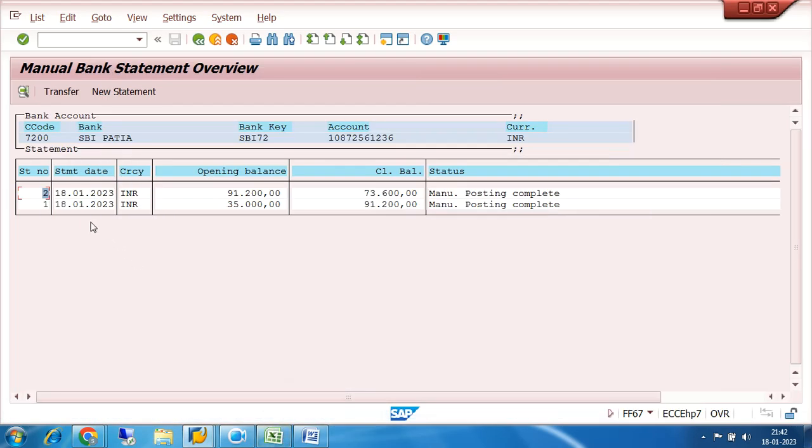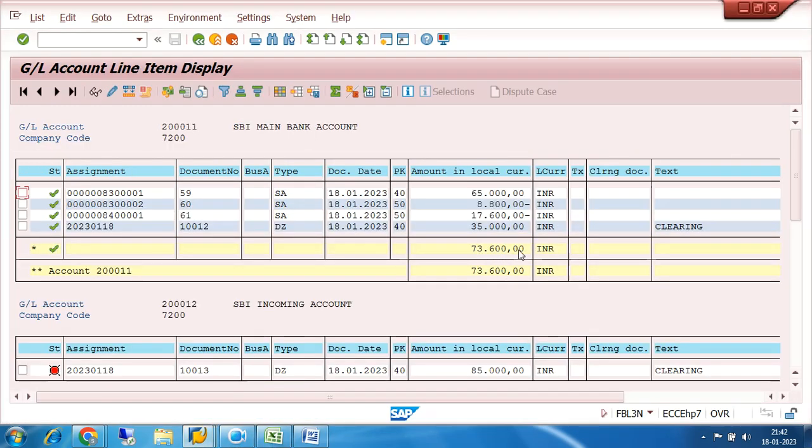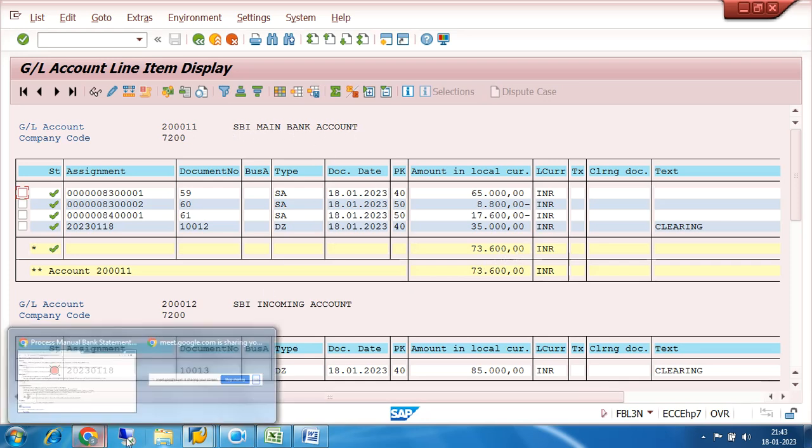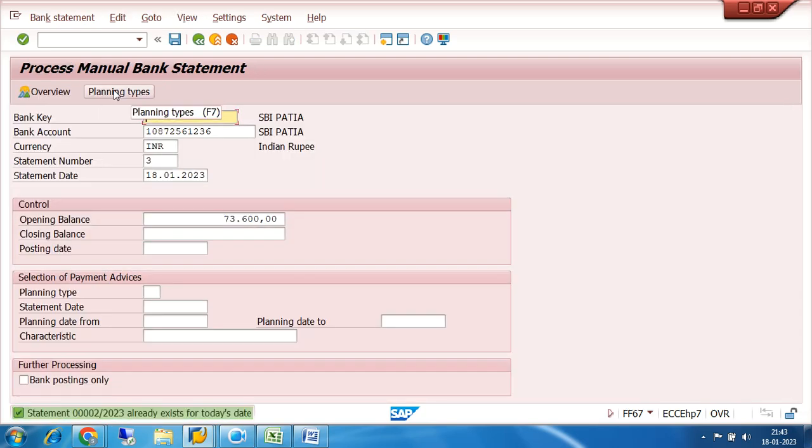As per statement number 2, what is the closing balance? 73,600. And what is the balance here? 73,600. That is the main account balance. So what I will do is put my cursor on statement 2 and click on the new statement. Once I click new statement, whatever is from the previous one is automatically copied. This is statement number 3, and the opening balance will also come automatically.